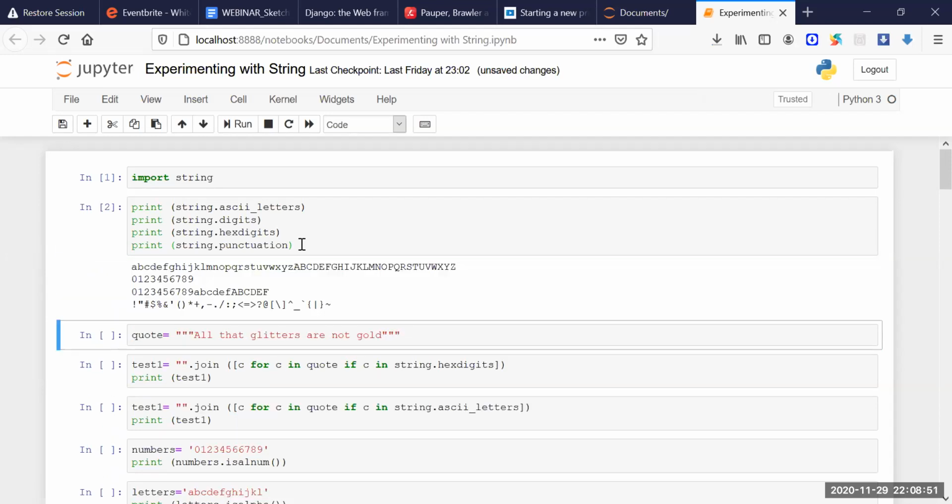So running the code, you can see the small letter alphabet and capital letter alphabet, which are already built in, and the 0 to 9 digits, and 0 to 9 with the equivalent alphabet form the hexdigits, and then the available punctuation that is built within the standard library.